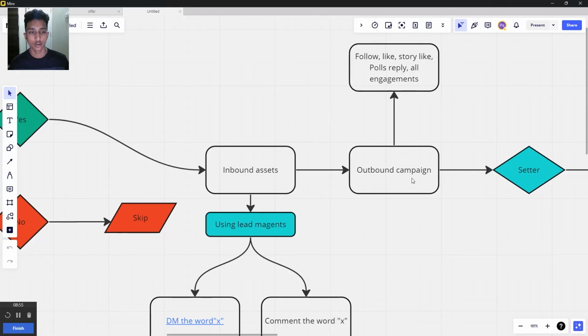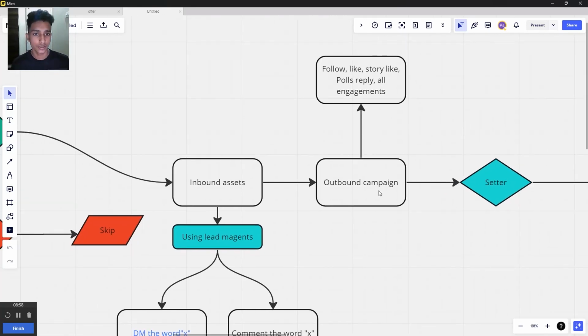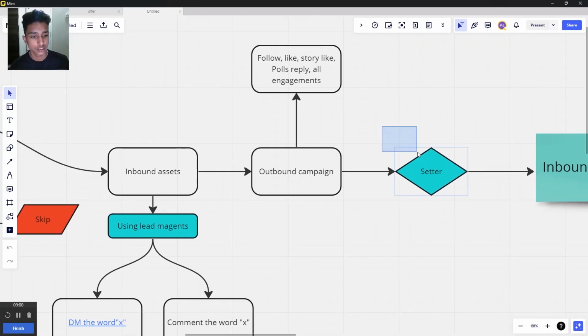And then there are outbound campaigns where you reach out to your prospects. So basically, if you have a setter and a proper DM framework, both of these cases can be handled very easily.